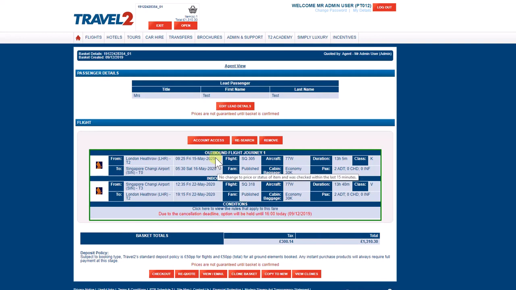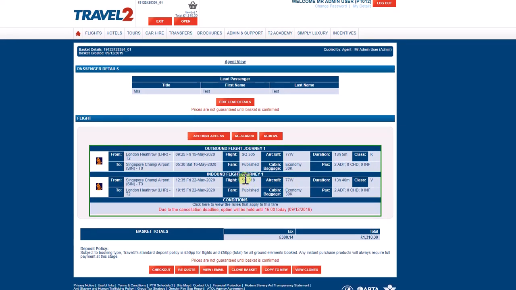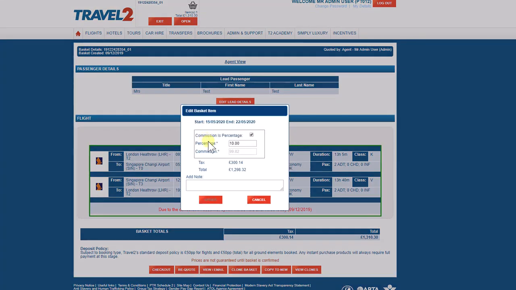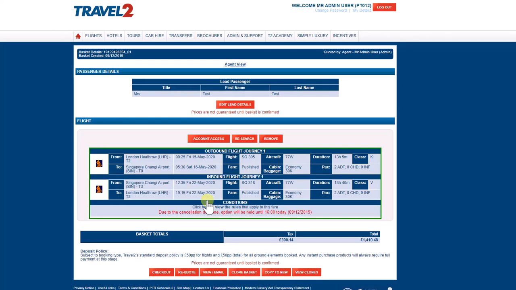When we open the basket, you'll see your flight within here, and you're able to amend the commission that you make on the flight. So if you click on account access, it will default to your 10% commission, which you can change either as a percentage, or if you untick this box, you can change it as a monetary amount, and update the price.